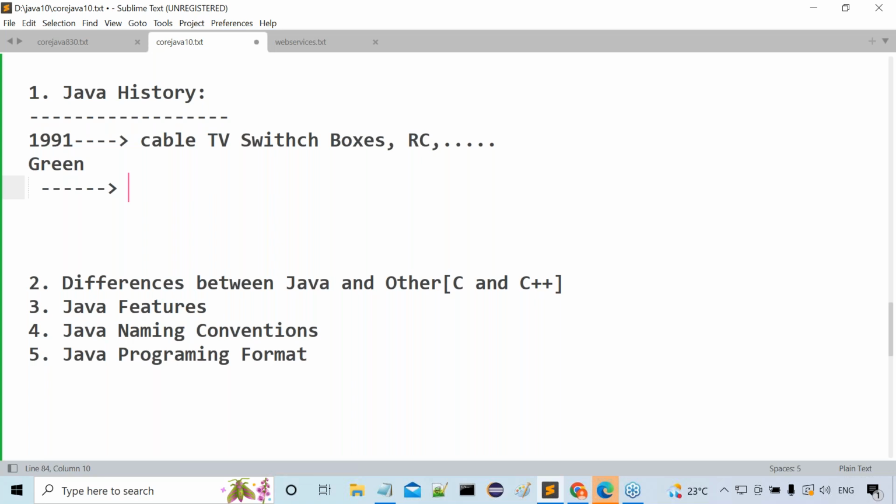Tell me what is the requirement of Sun Microsystems at 1991? They wanted to prepare softwares for electronic consumer goods like cable TV switch boxes, remote controllers, refrigerators, and so on. Further, they wanted to prepare a new programming language. To prepare it, they started a project named Green Project. In this Green Project, Sun Microsystems gathered nearly a 25 members team.